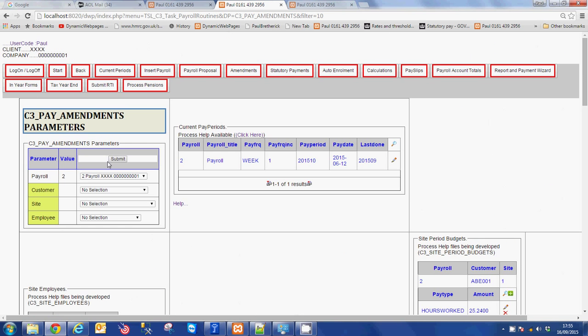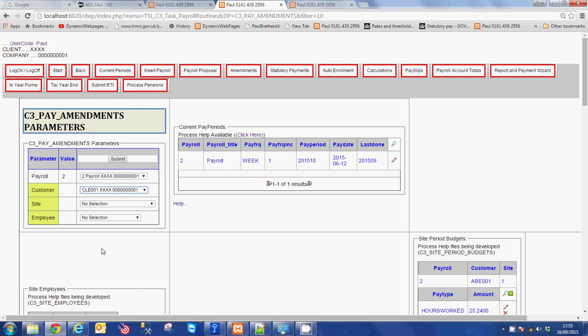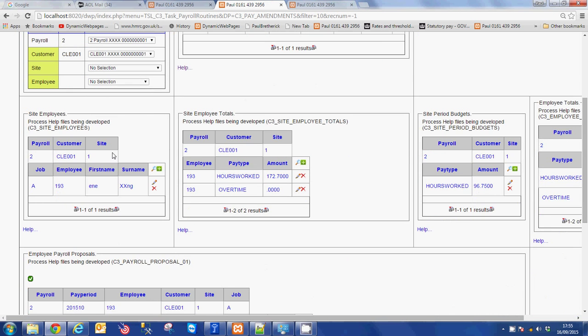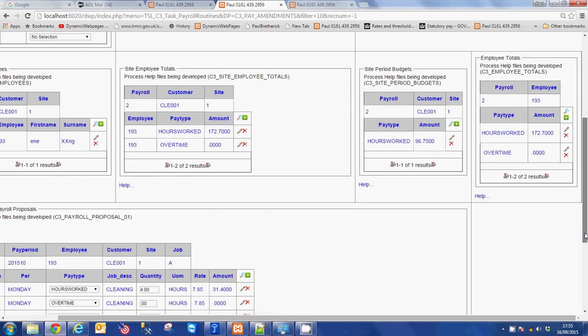So let's go back and we'll select CLE 001, and submit that again. That then focuses, and this will show you all the employees that work on that site. It will show you the totals for all employees on that site, and then it will show you the budgets for the site and the hours that that employee works on all sites, all customers.